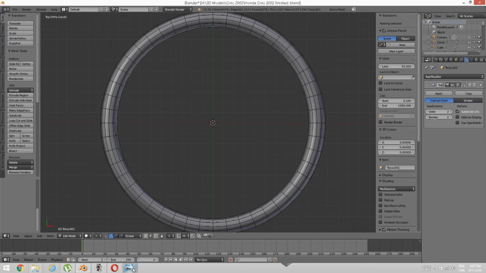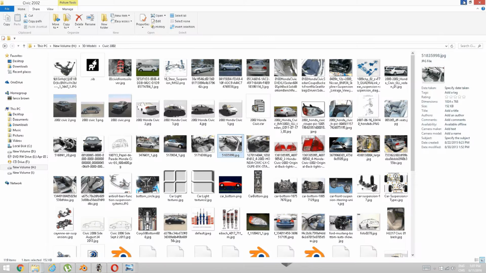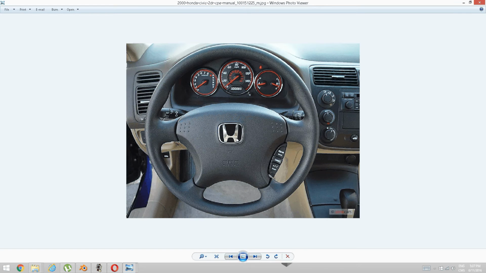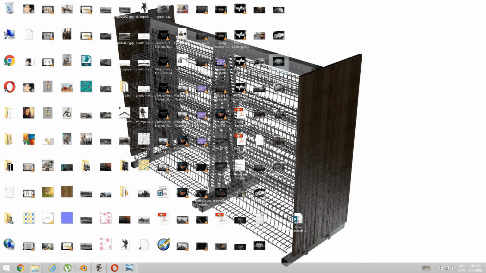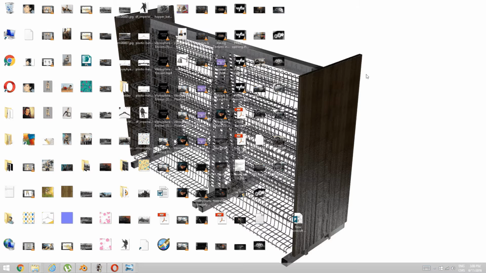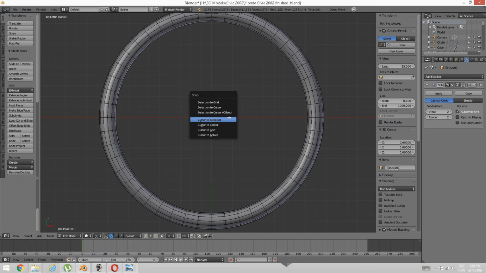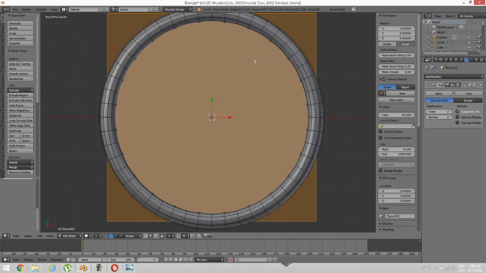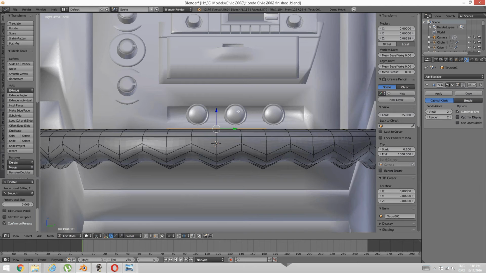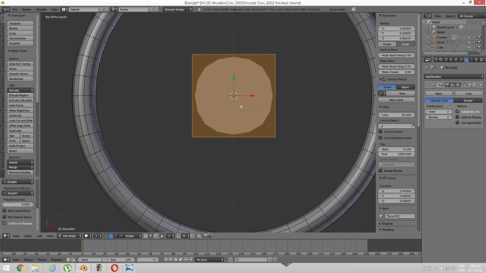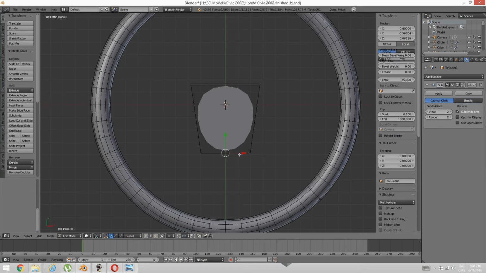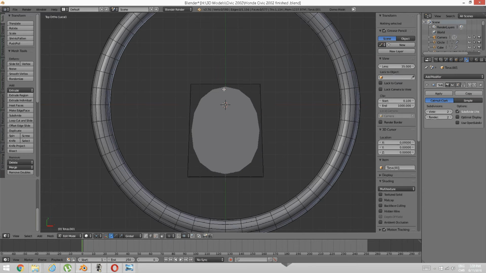So now I'm just going to go into here and get a general picture of the steering wheel, a much better one. So something like this. That's what I want to try to do, something like this. And something like this. Something more like that I would like to do. So I'm just going to go into here and insert a plane like that. Like that. Scale. Move that down right about there. Scale.